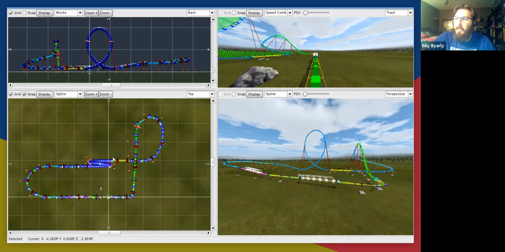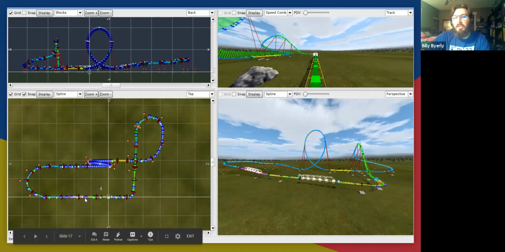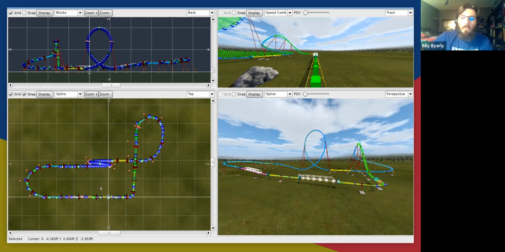So talking about the points again, we had the blue points, which are the vertexes. Those green discs are going to be the rolls. Anything that's those little red diamonds, the diamonds all along the coaster track, are going to be for the support system.